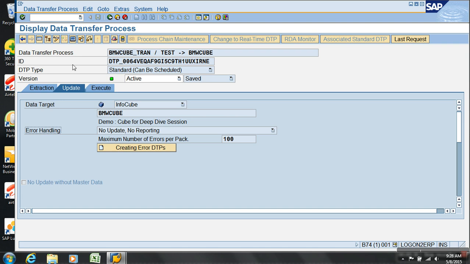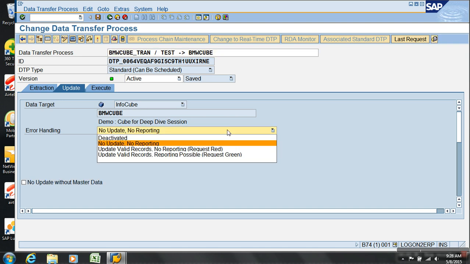Very important. So you have got 4 options for error handling. One is deactivated. Deactivated means it does not do any error handling at all. And then there is no update, no reporting. Do you process data in the form of data packets? Yes, this error handling is packet by packet. When I say no update, no reporting, if there is at least one error record in the packet, the complete packet is not updated and the request will not come for reporting. Rather, it will be read.